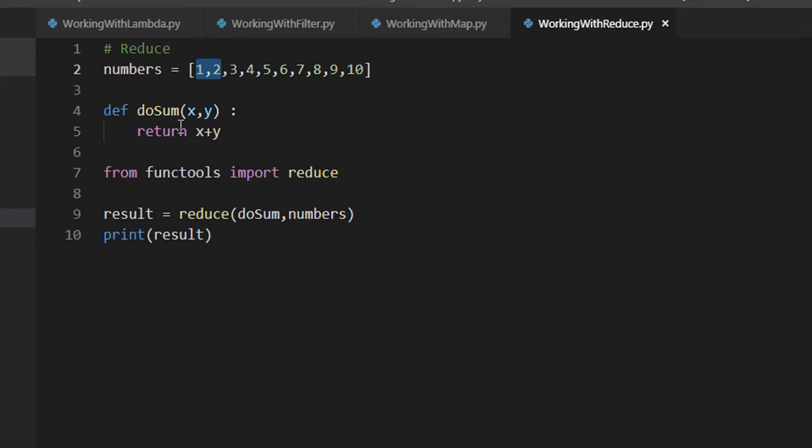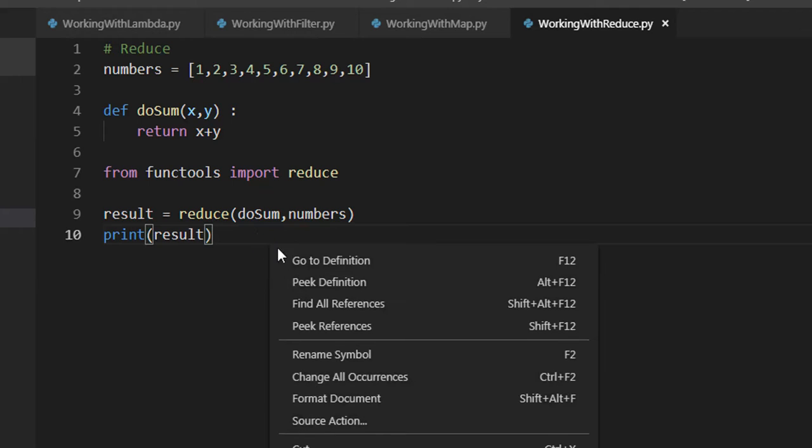So the 1 and 2 go to this method as 1 comma 2, and 1 plus 2 is equal to 3, and then 3 becomes the first element here. Then the next two, 3 plus 3, which is 6, and 6 becomes the first, and 6 plus 4. It will do this up to the end of the elements. So what we are expecting here is the sum of all the values from 1 to 10. Okay, let's print.